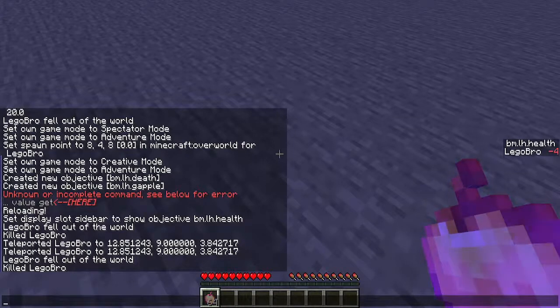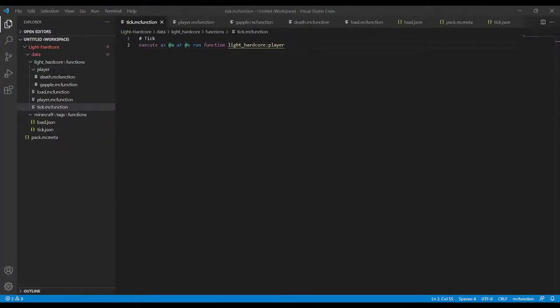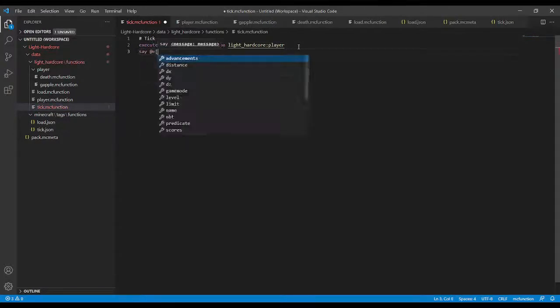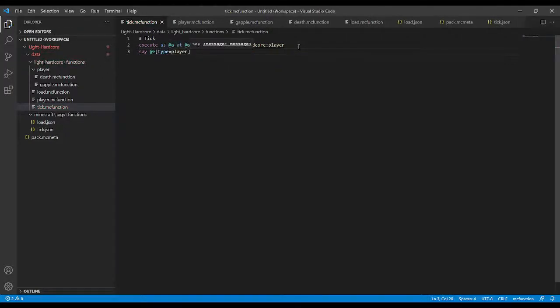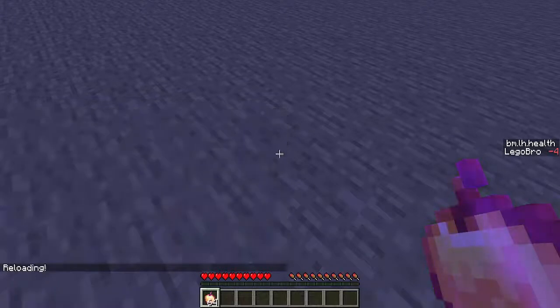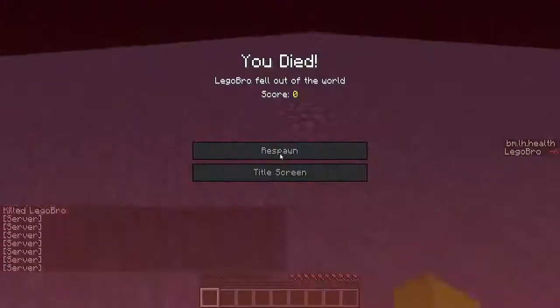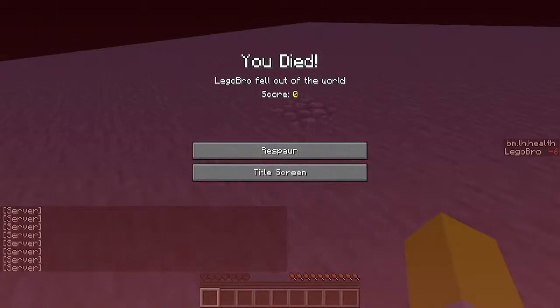Oh, I know. There's a trick. If we go back to VS Code, we'll do it in the tick function, I think. So there's at A, but I think if I do at E type equals player, it's a different thing. So at A detects dead players, and at E type equals player does not. So if I do a simple reload back in Minecraft, it'll keep spamming chat with me, but if I die, it shouldn't detect me anymore. So that's our solution. Instead of using at A, we'll do at E type equals player, which is a little bit less efficient, but it's also a lot easier to work with.